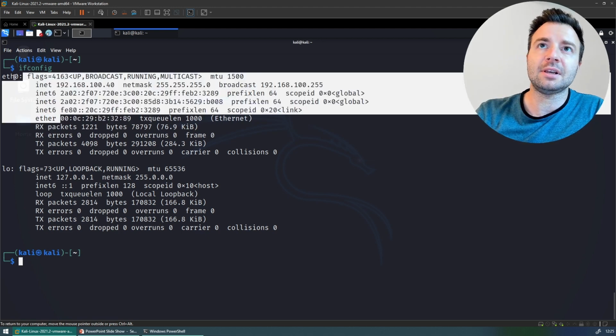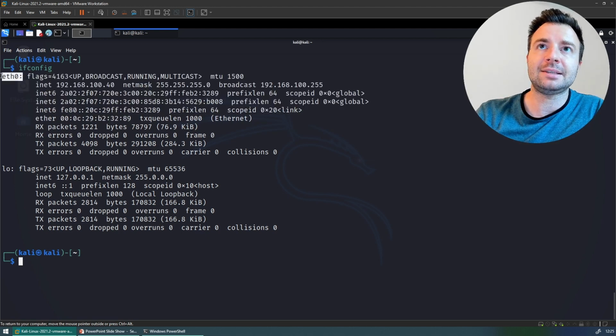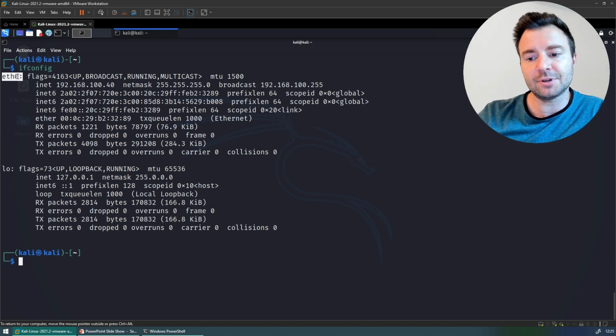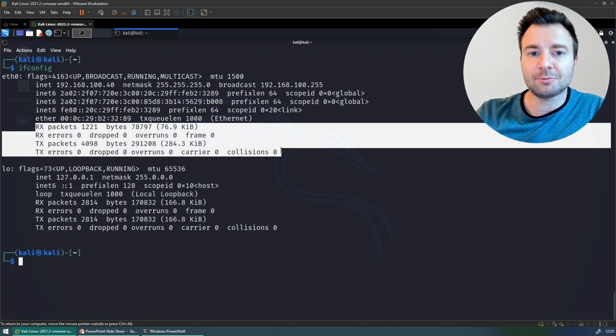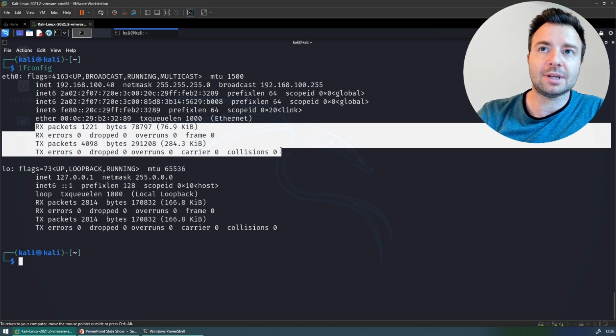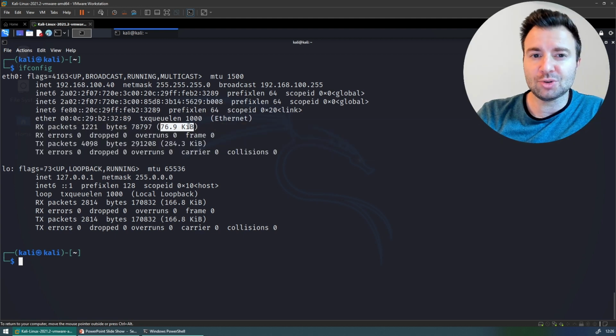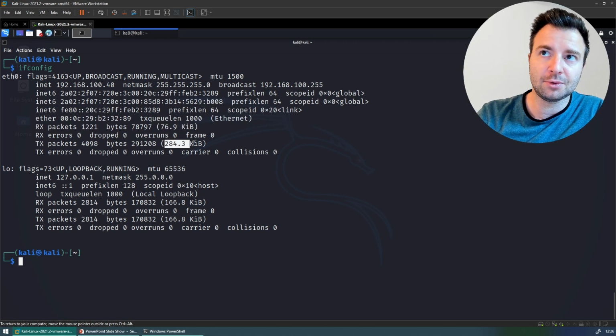By the way, network interfaces in Linux are often named ETH followed by a number, or ENS if it's running inside a virtual machine. It also provides you with a bit more information regarding the number of packets currently flowing through that network, like how many packets have been sent or received over that network interface, and how much traffic in bytes has been recorded through that interface.